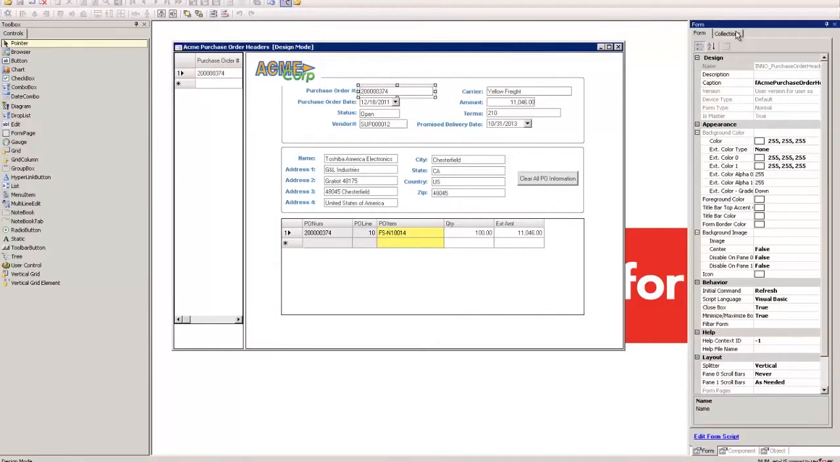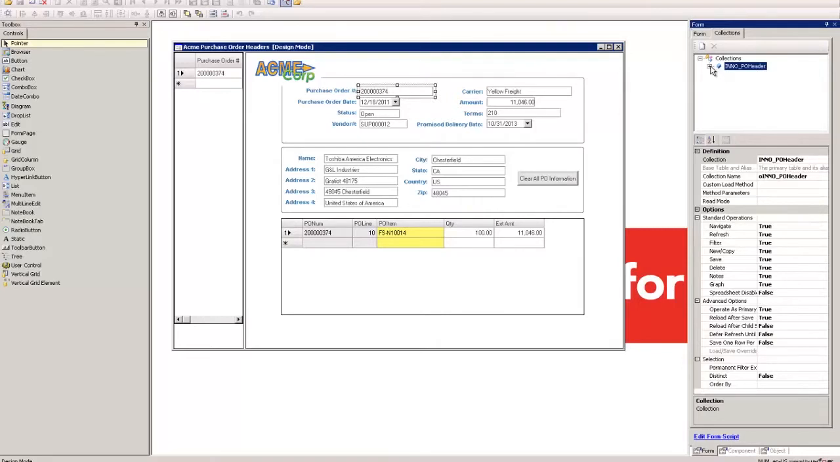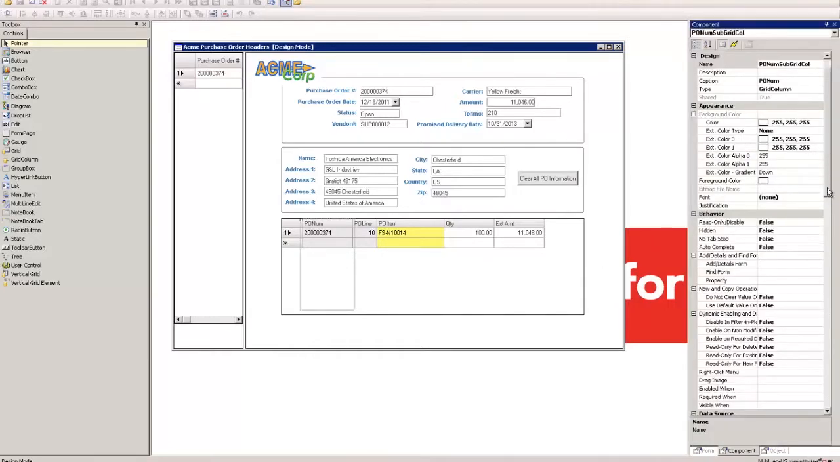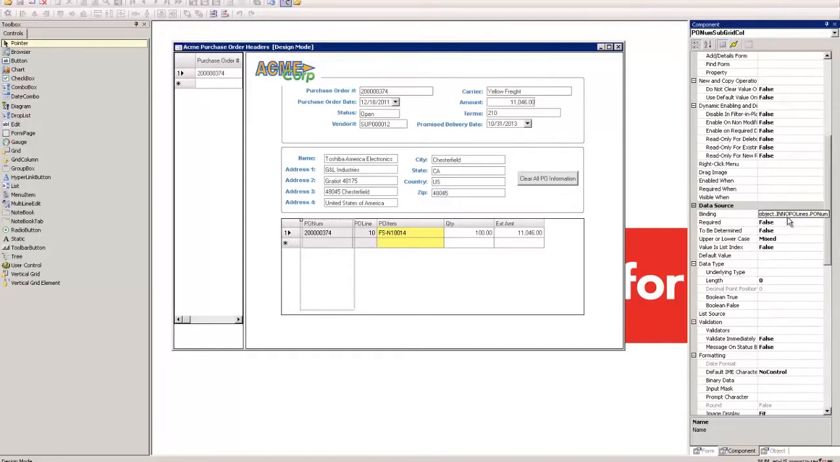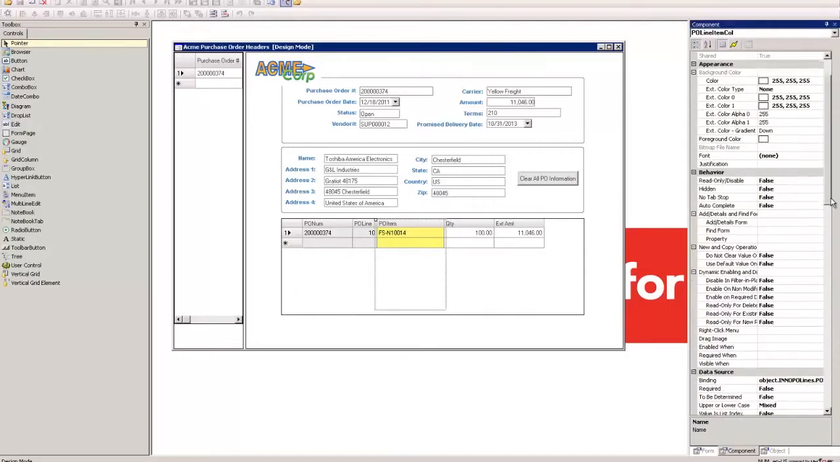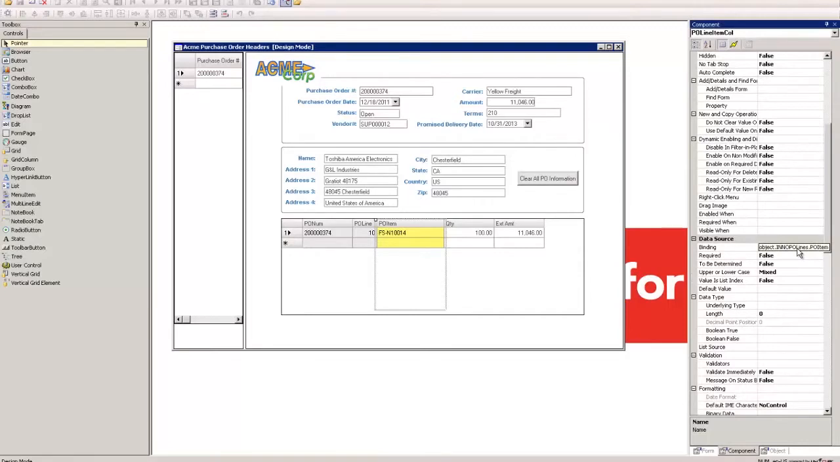Our purchase order header information exists in a collection called INNO PO header. The grid at the bottom of the form displays the information from the subcollection. We have columns which are bound to IDO properties of the subcollection. The PO_num column is bound to the IDO property named PO_num, which is in the INNO PO lines subcollection. The PO_item column is bound to the IDO property named PO_item, which is also in the INNO PO lines subcollection. So there's the relationship established within our application that we've built on top of these two IDOs and our table.